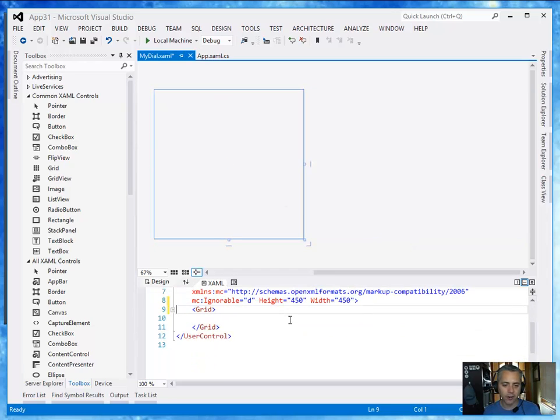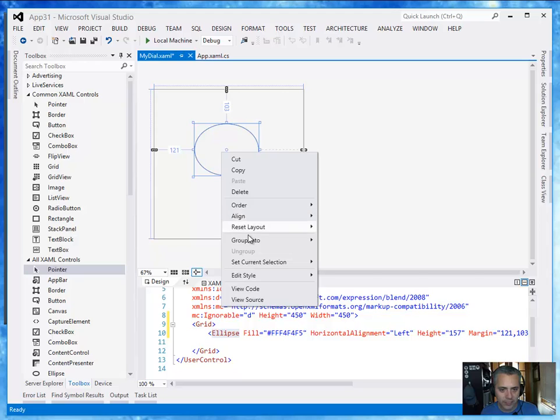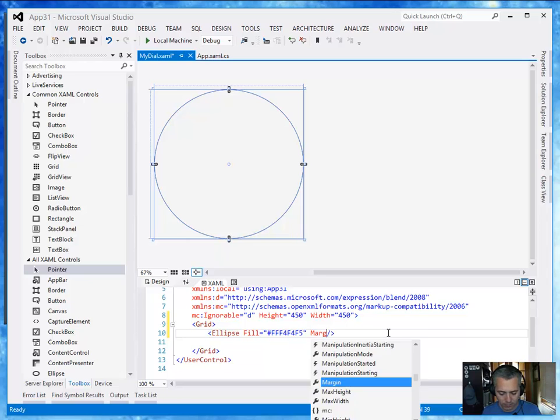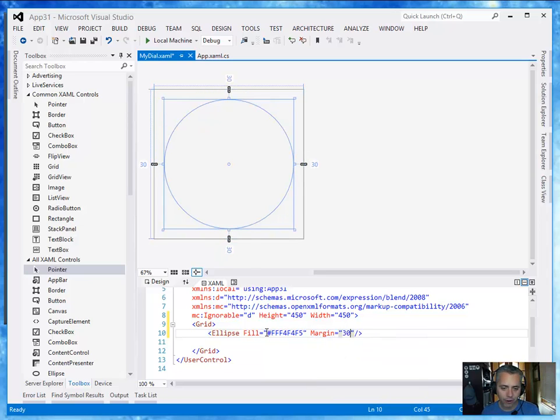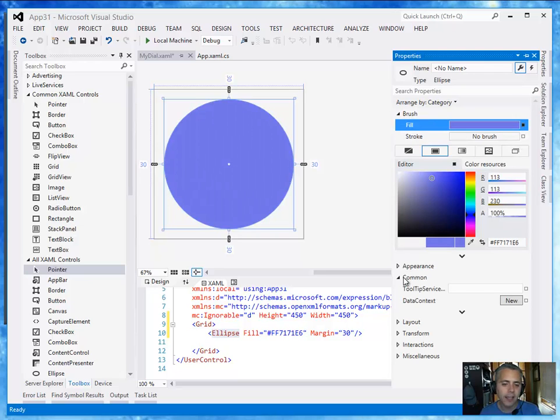There's the grid, the outer grid. It is going to contain an ellipse. Here's an ellipse. I'll reset its layout to all so it fills it. Actually, I will change it so it has a nice margin of, let's say, 30. I'll jump to its properties so I can change its color real easily. And that's about it. That's the dial, right?